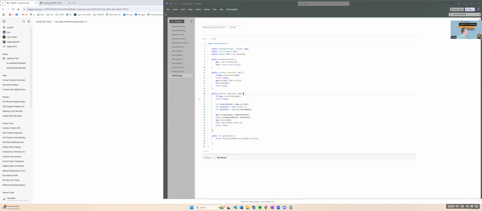So create a hash map, make it private, list of integers, and the constructor will initialize these. We're going to create an array list. Okay, so now that's done. We have the constructor done.